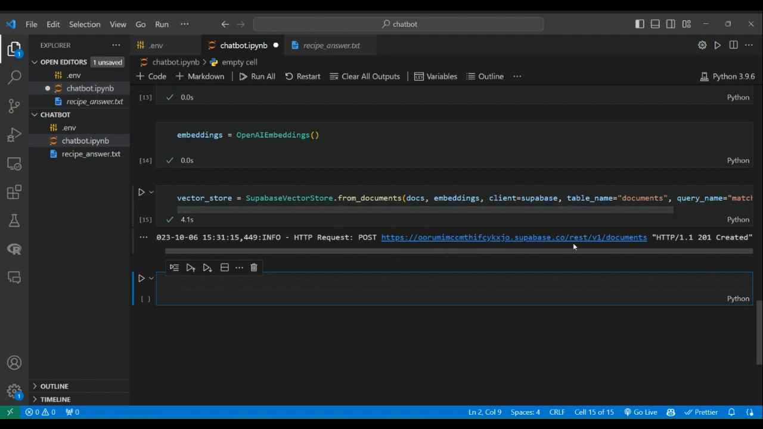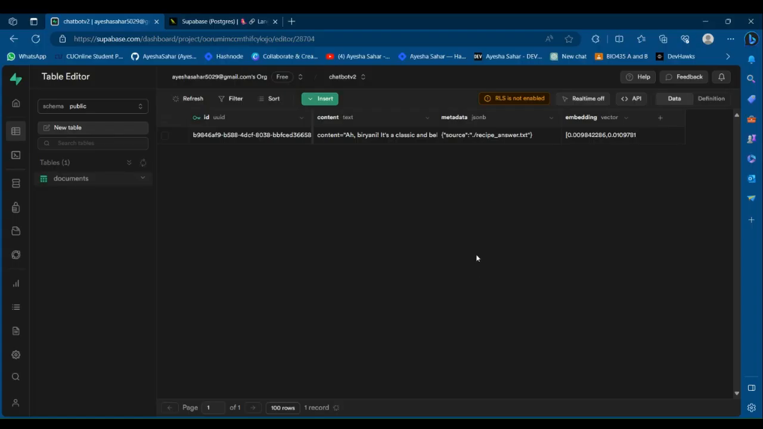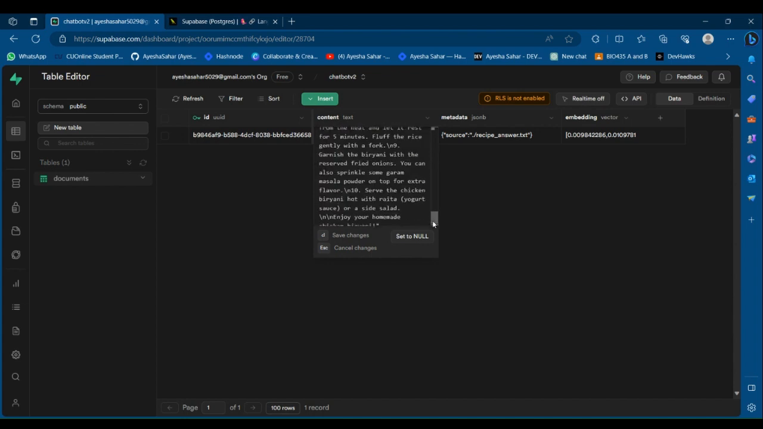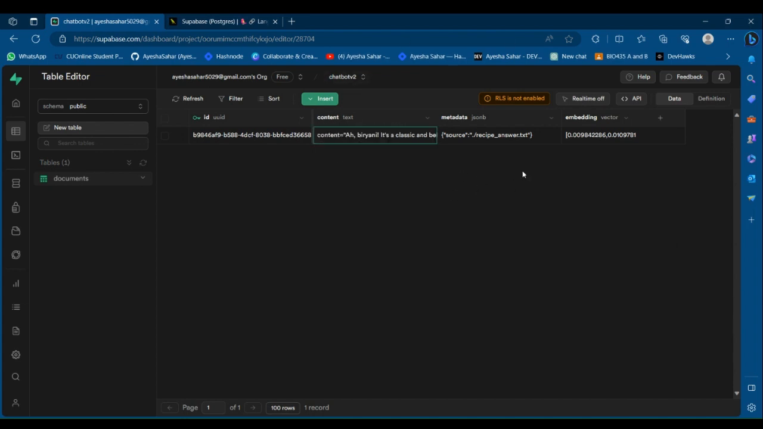Now let's run this code and see if all of our stuff has been saved in Supabase. So yes, the HTTP request was created, and let's go over to Supabase to see if it's stored. Okay, let's take a look over here. We have this ID, and then we have all of the content. The whole content is, as you can see, the whole recipe. So all of the stuff that we did was a success.